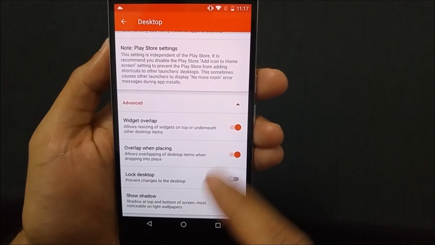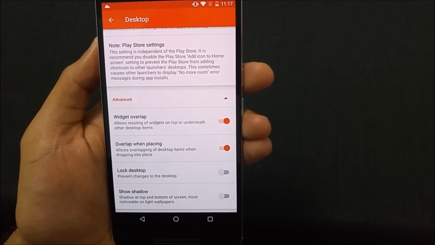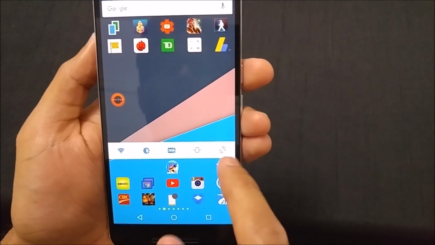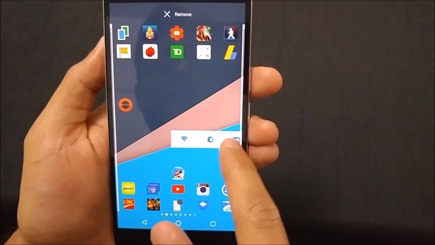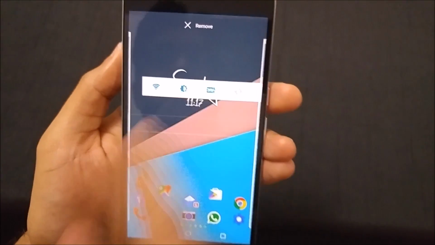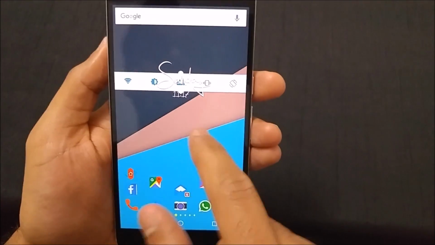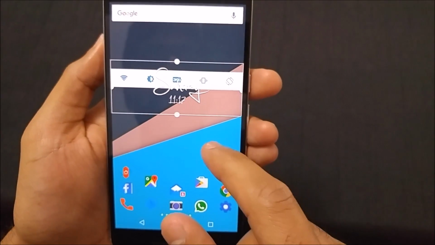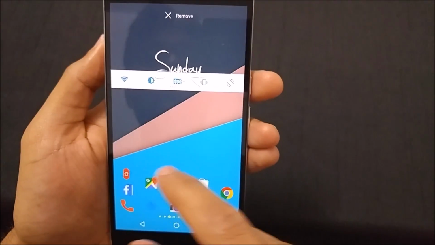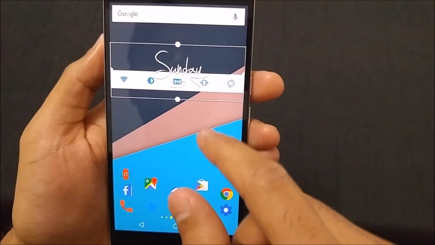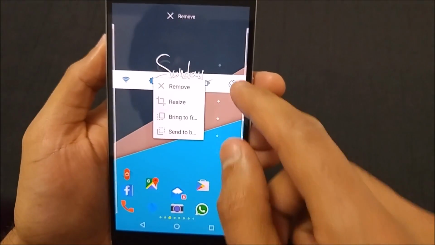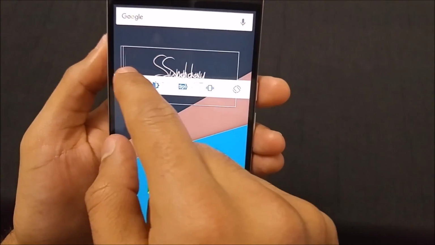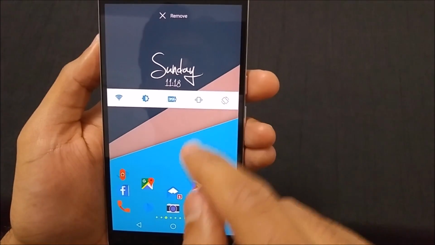Next up, we have the widget overlap. So what this does is basically, if you have multiple widgets, for example, let's pick this widget up and let's put it on top of this. It allows you to do this. It allows you to put a widget on top of another. Now this is useful if you have a widget which is taking a lot of space on top and bottom, and you just want to save some space and basically place another one really close by.